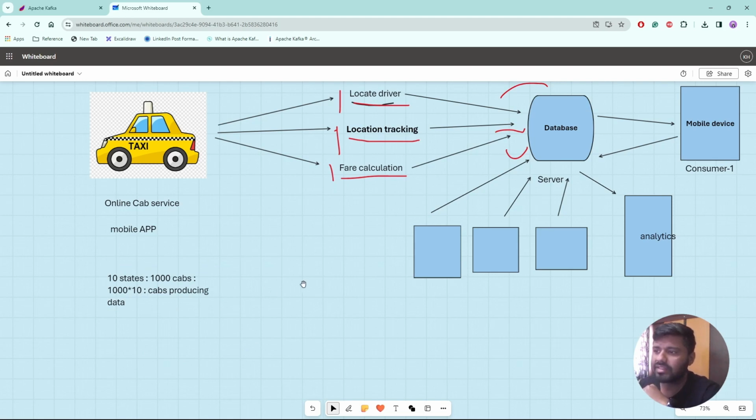Initially we developed one application with a very basic architecture, hitting the database each and every time to get the details, and gradually we were good with that. But once my business has scaled up, expanded into 10 more states, with each state having 1,000 cabs and cab drivers and so many users and consumers, 1,000 into 10, these many cabs are producing data. Now just think from that perspective, how much data I need to handle.